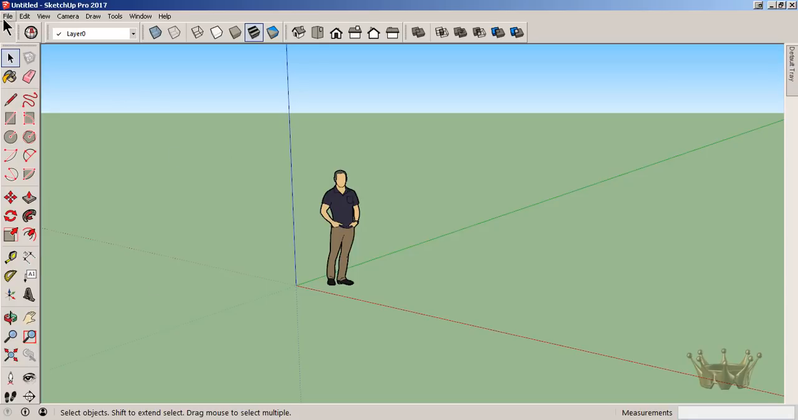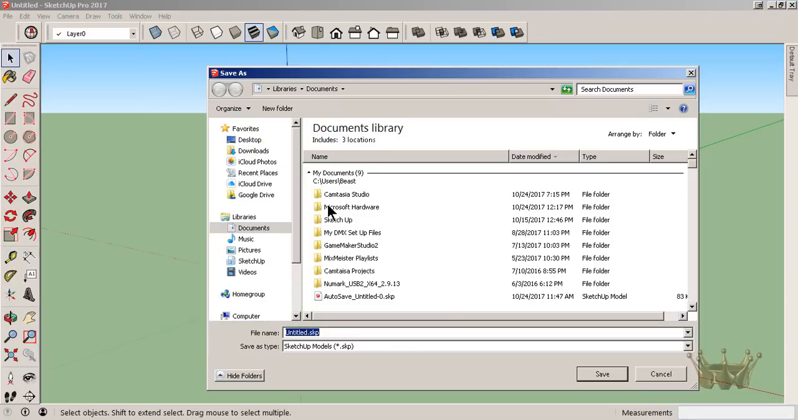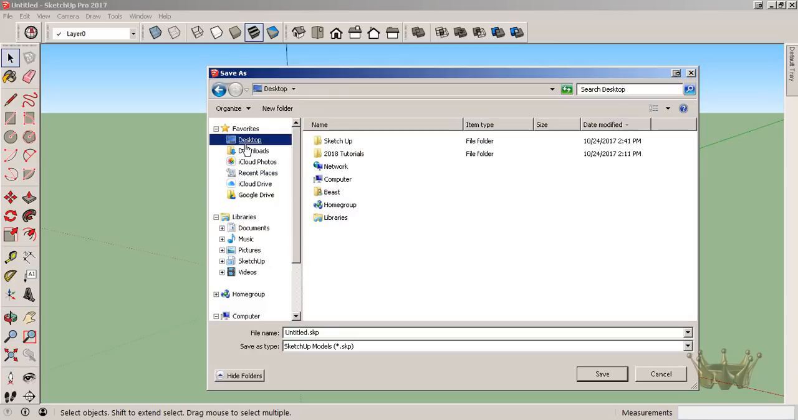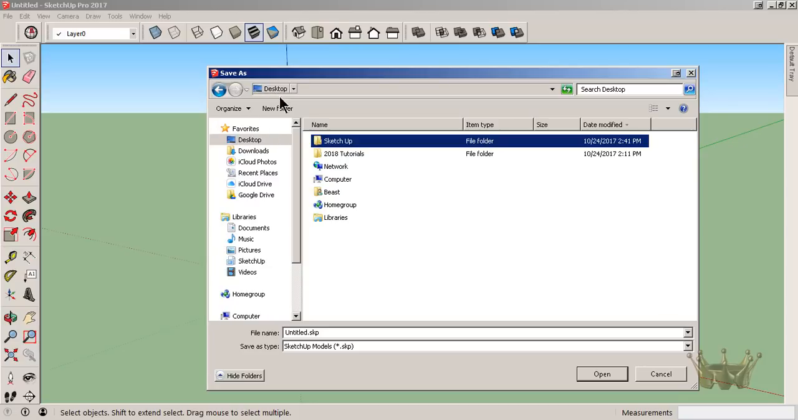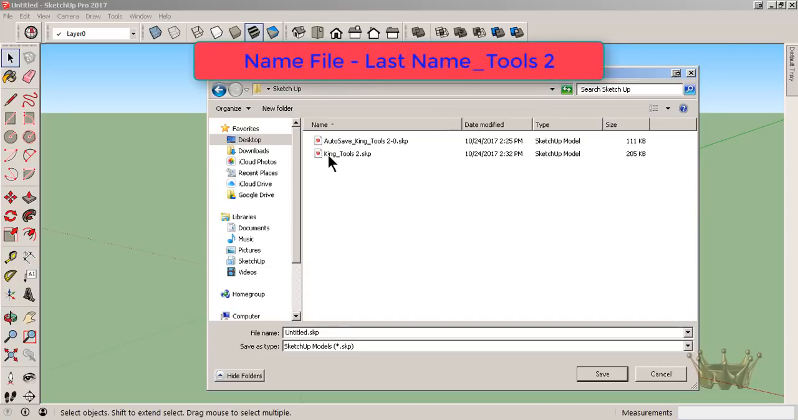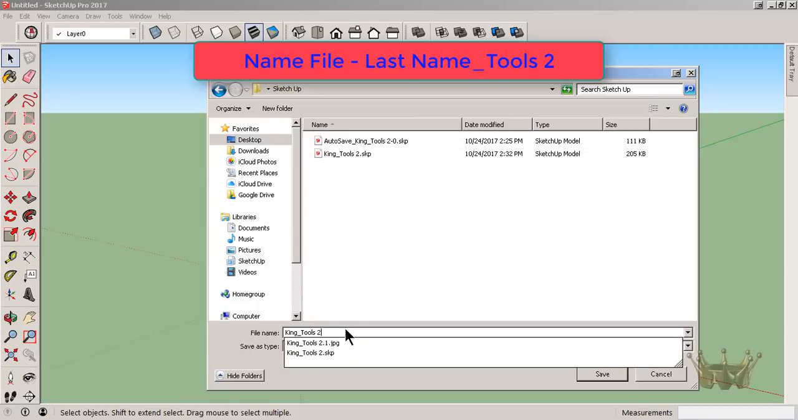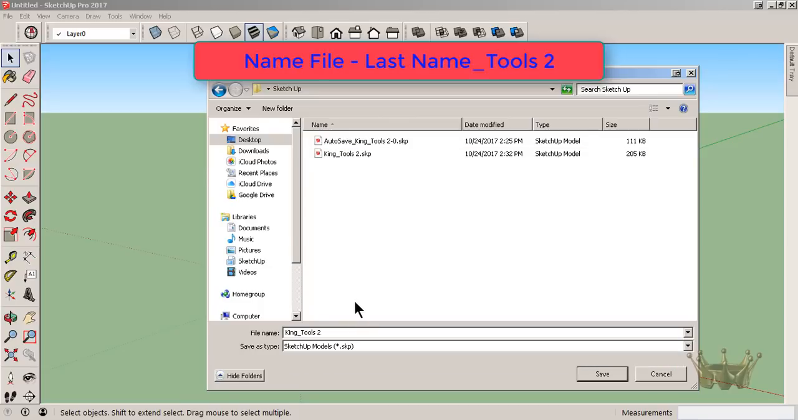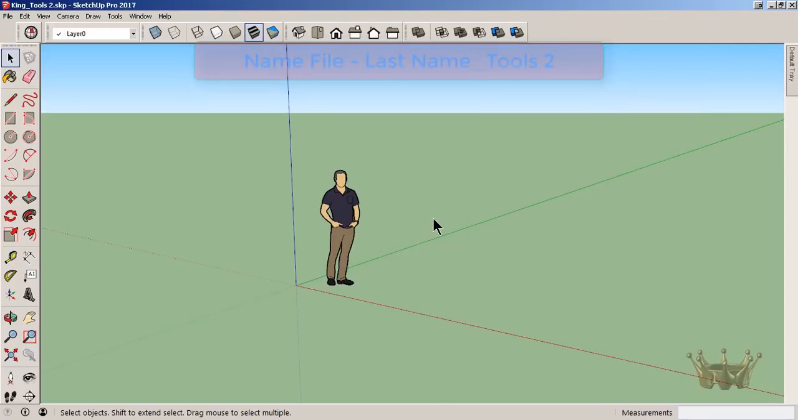and as soon as you open up the new file, let's save the file. In this case, we want to make sure we save it to our Sketchup folder, so we're going to click the desktop and Sketchup, making sure that you have the desktop up here. Open your Sketchup folder, and we'll name this last name underscore tools 2. That'll be your file name. You'll save it so that you have it when you start, and you should see the file name up here.